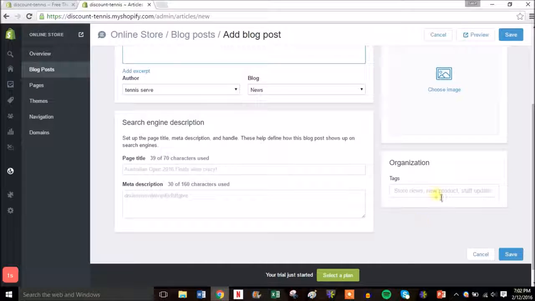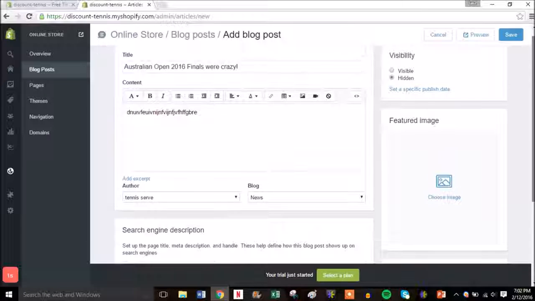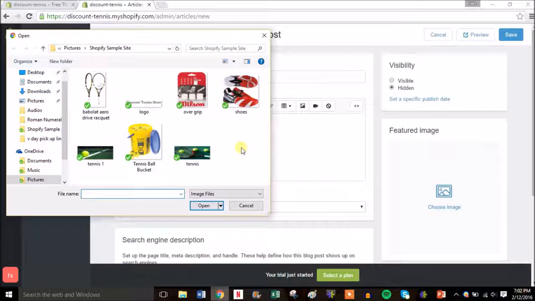And then tags, this is for how people will find your blog. This helps find us. We'll go with tennis, finals, anything. I won't go into an SEO lesson here. Those are terrible tags. And here you can set a featured image. I don't really have much to choose from here, so we're just going to set it as the racket.